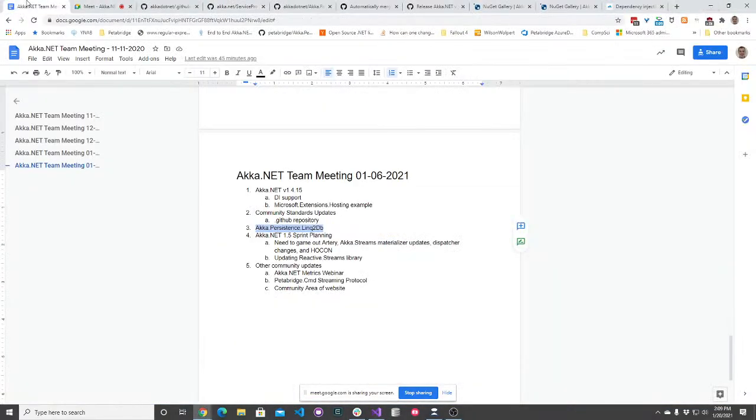All right. Now the next thing we're going to take a look at is getting ready to start attacking Akka.NET 1.5 a little bit more aggressively. What's needed there is we have a couple of ongoing projects that are all part of that milestone: Artery, porting some various components to Akka Streams, in particular updating the materializer, some dispatcher changes that we discussed, and then finally, bringing back standalone HOCON again.